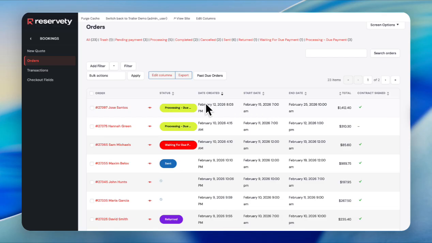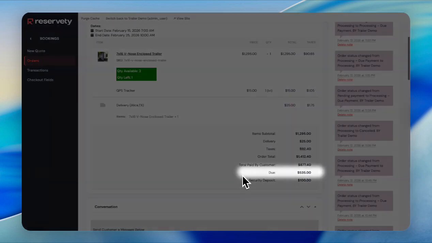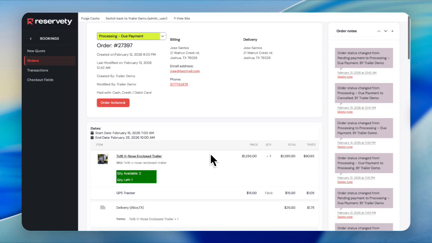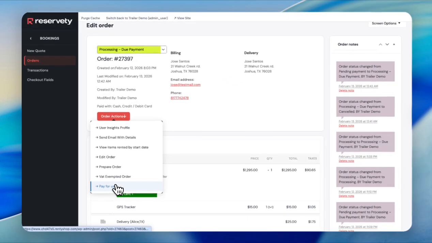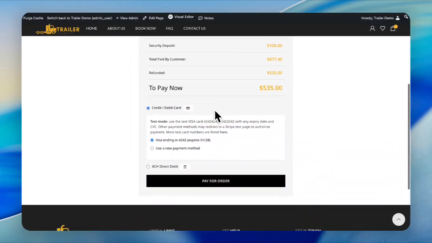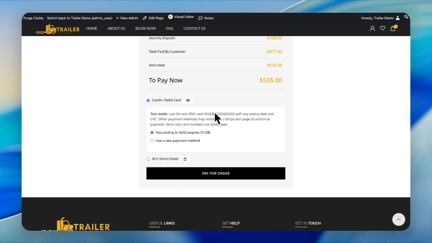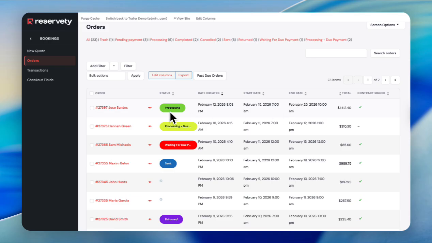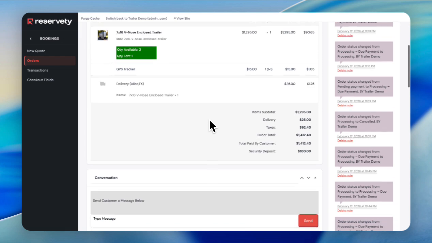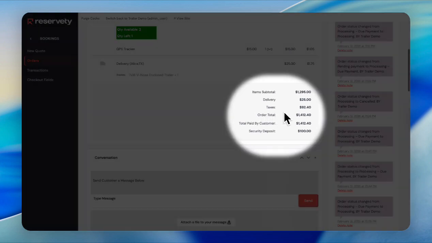Now let's go back to Jose Santos's order here. He owes us $535, and you can charge that amount automatically. Click on order actions, pay for user, and the system will charge that amount from the credit card that is already on file. Pay for order, and we are done. Now status changed from processing with a due payment to processing, and there is no due payment for this order. Everything looks good.